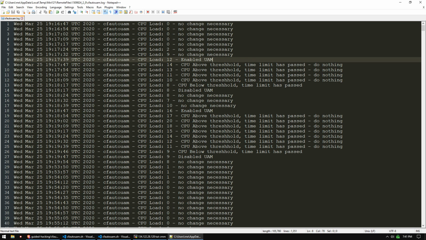Here is what the log file looks like. You'll notice in the beginning, everything's normal, nothing's happening, no changes are necessary. CPU load is at 0%, 2%, 9%. Once it's gone over our 10% limit that we set, it's now going to automatically enable Under Attack Mode for you. And then as this script is running, it's detecting the CPU is still over threshold, so we're not going to disable Under Attack Mode.